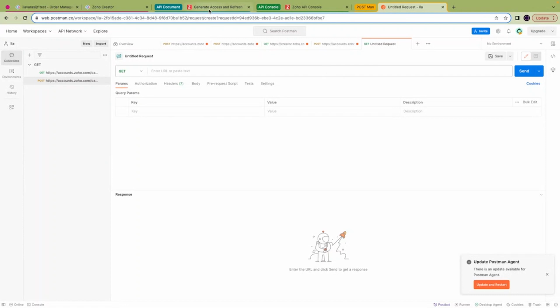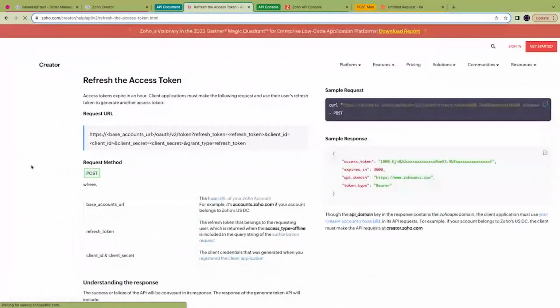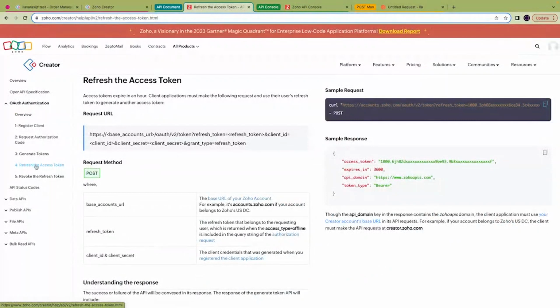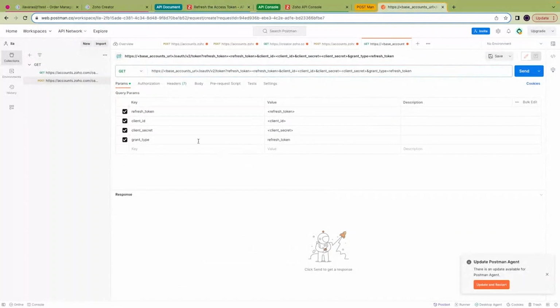In order to do that, let us again go back to our API document. This is the specific document which we need to refer to, which is refresh the access token. We can quickly copy this request URL and post it in our Postman console. The method of request that we need to make is post. And we can also change our base account URL as accounts.zoho.com.